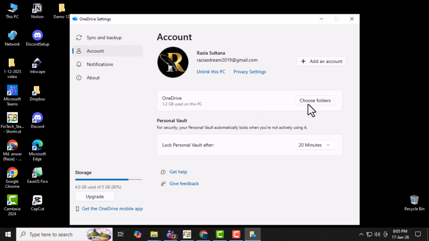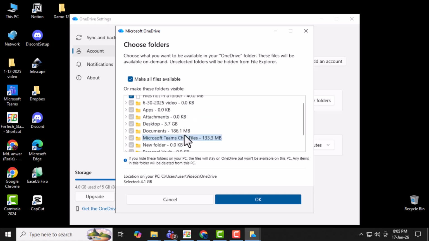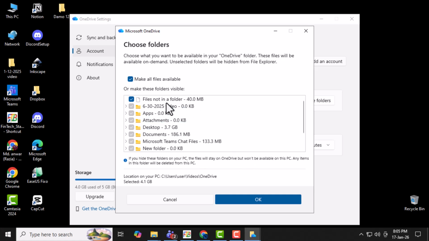Step 4. Now, click on Choose Folders. This option allows you to select exactly which files and folders you want to sync to your PC, helping you save space and stay organized. Step 5. Make sure to tick the box at the top that says to make all files available. This ensures that every file in your OneDrive is synced to your computer and accessible offline if needed.